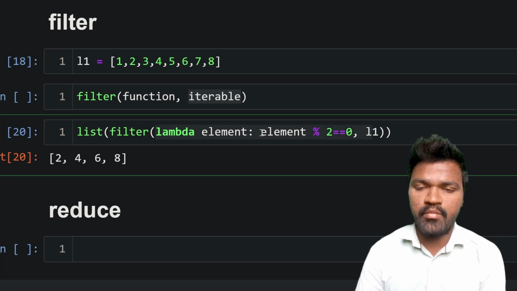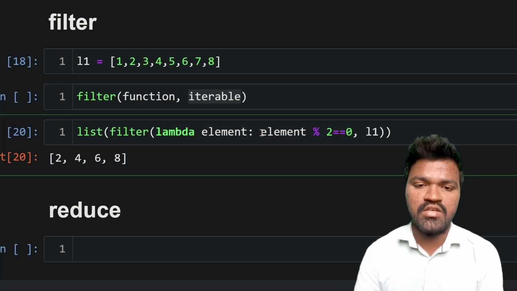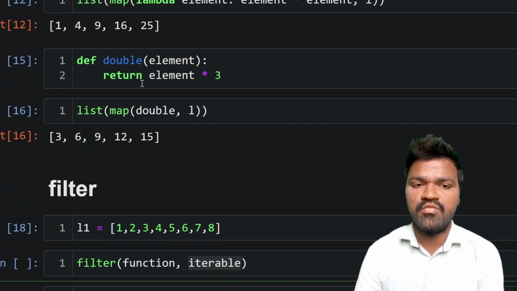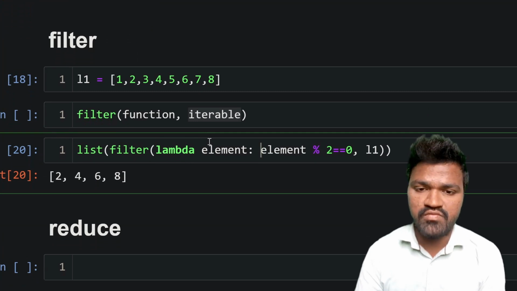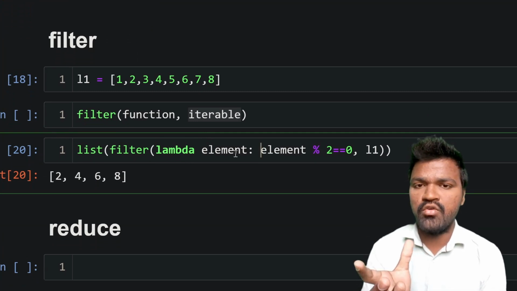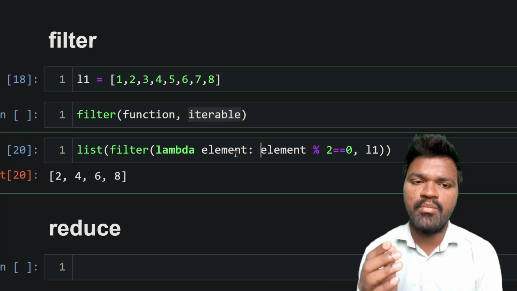We can mention a lambda function or a named function. Previously I explained with a named function, right? We can do that with this filter also. So I hope you can do that as well. By this, I hope you can understand how we can use map and filter.